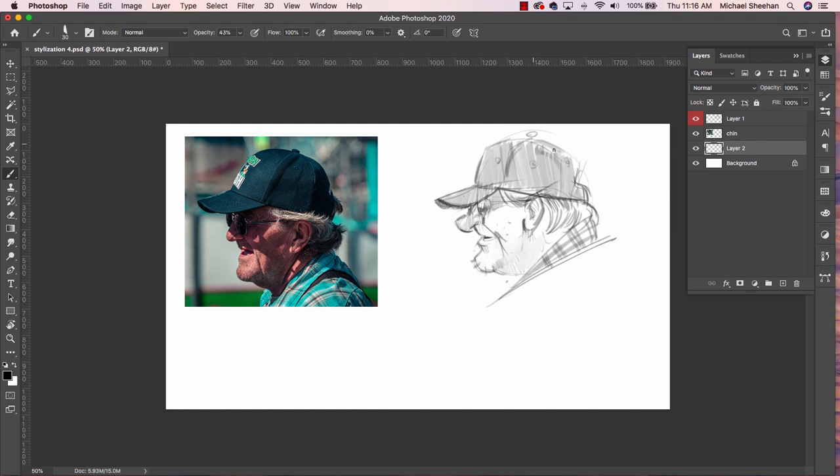And now we're starting to get a little bit of value in here, and you can see how much that helps. Just a punch of some value just helps a lot. So we're always looking for those places where you can unify things and mass them together with value.